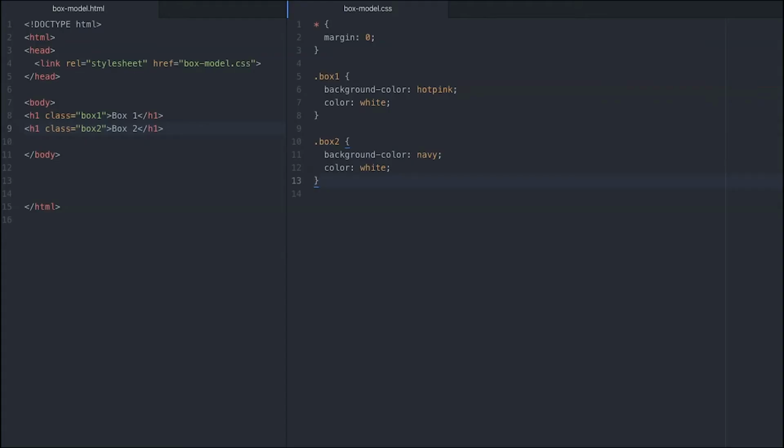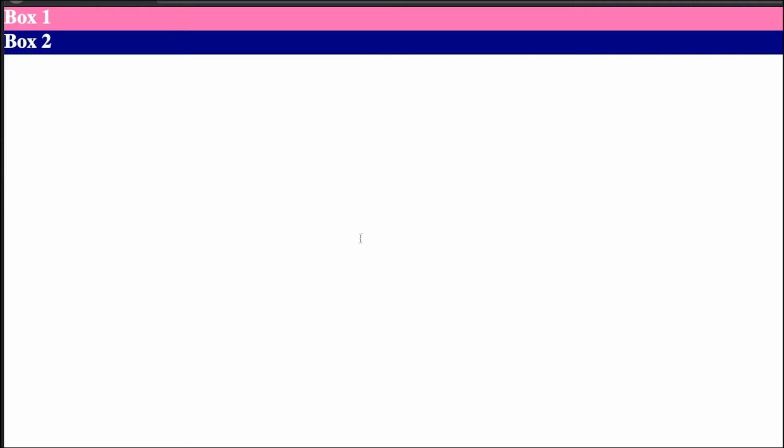So let's jump over quickly to the text editor. As you can see, I've already set up two H1 headings, box 1 and box 2. I've given them a background color and I've given them a white font. The other thing I've done is I've zeroed out the margin of the page using the universal selector here, and that's just because certain browsers add a default margin to the page and we want a level playing field to really see the box model in action. So if we skip over now to the browser, you can see what this looks like so far. So we have two boxes, different background colors.